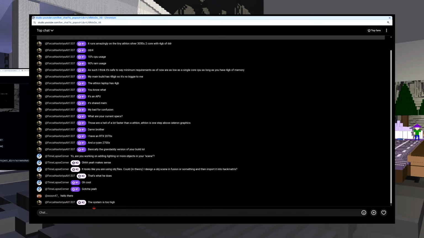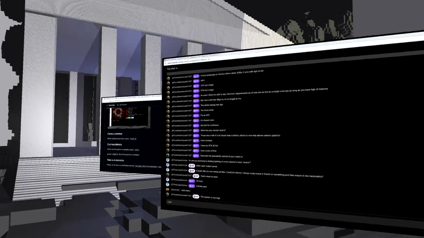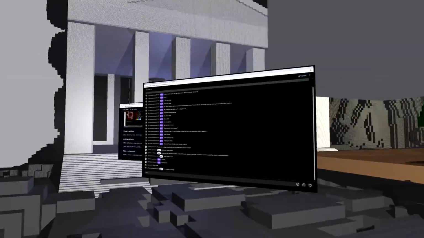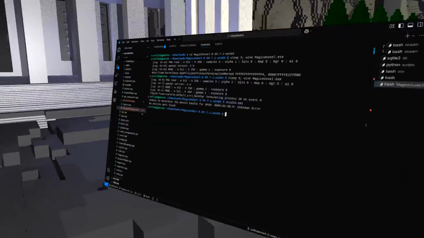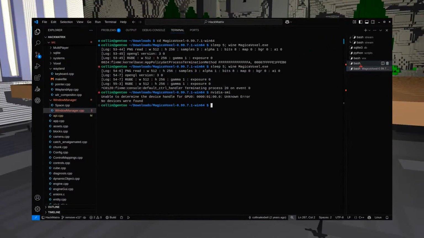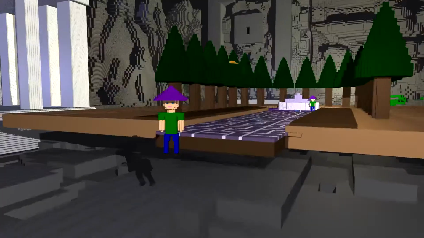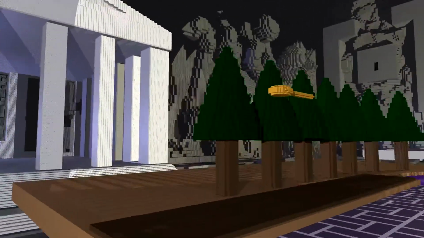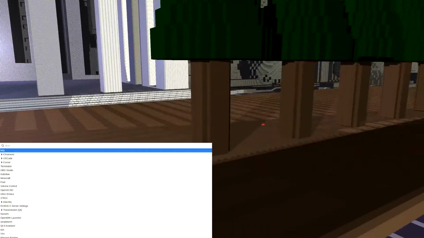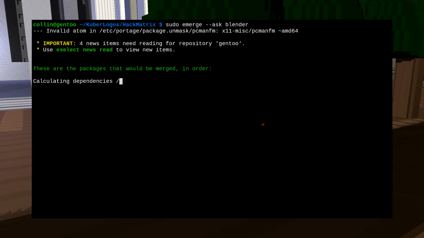Hello, Exxon. The system is too high. But I think I can open up Blender off of the... I don't even have Blender at the moment. That's funny. Sudo emerge ask Blender. I can get it installed.